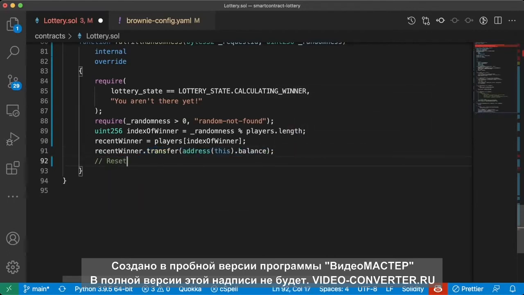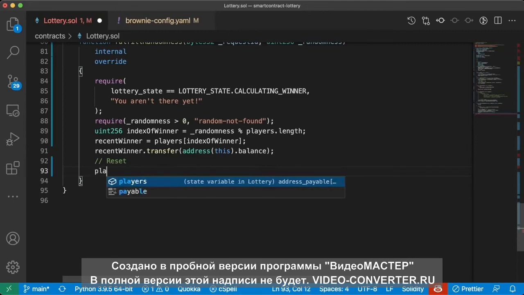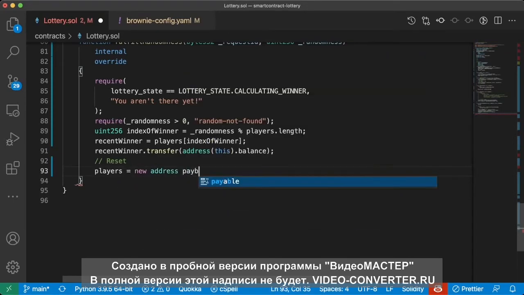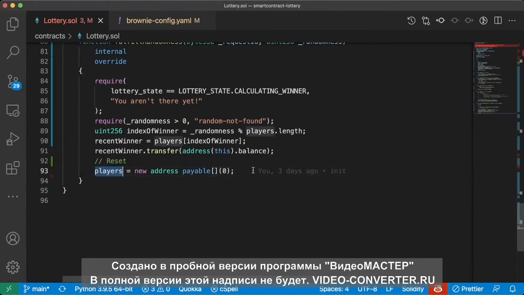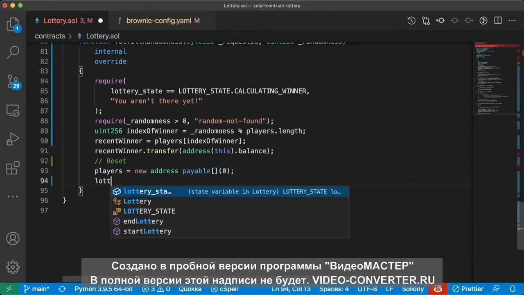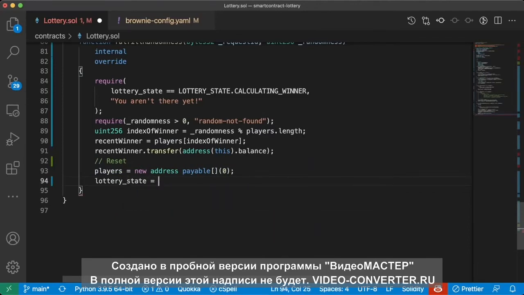Then of course, we're going to want to reset the lottery so that we can start from scratch. We can start blank again. So we'll do players equals new address payable array of size 0. So we're just resetting players to just be a brand new array. Then we're going to change our lottery state to being lottery state.closed because the lottery is now complete.